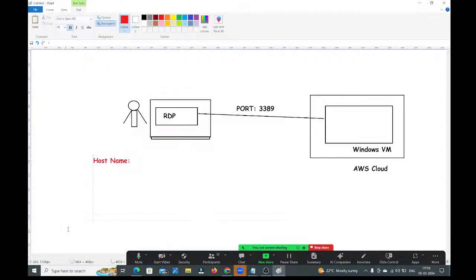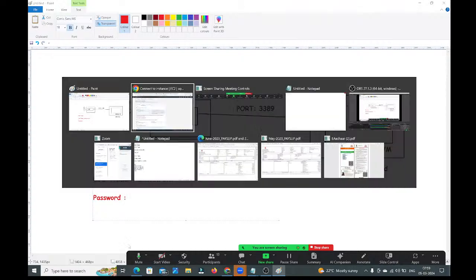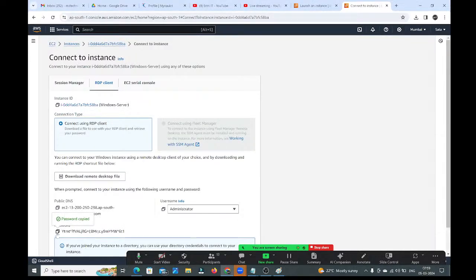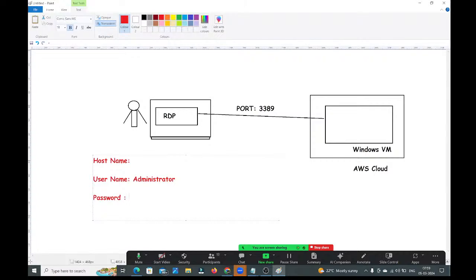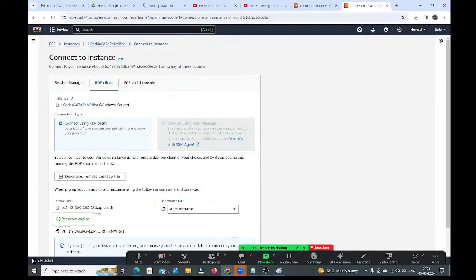Host name is available, and the username you have taken as administrator. Password you have taken, right? This is the password which we have taken. How did we generate the password? By using the private key. We have generated the password, guys. And what about the computer name?